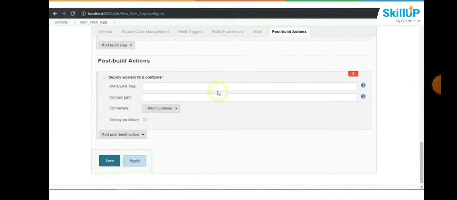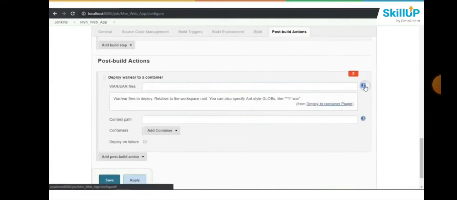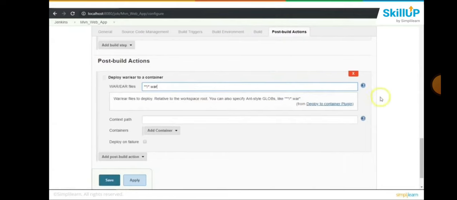Now what is it that you're supposed to specify? You're supposed to specify the location. This is a global configuration that will allow you, from the root folder, to pick up the war file that is there. So star star slash star dot war, that's good for me. What is the context path? Context path is nothing but the name of the application under which it will get deployed into the Tomcat server. I will just say MavenWebApp. That's the name of my application.